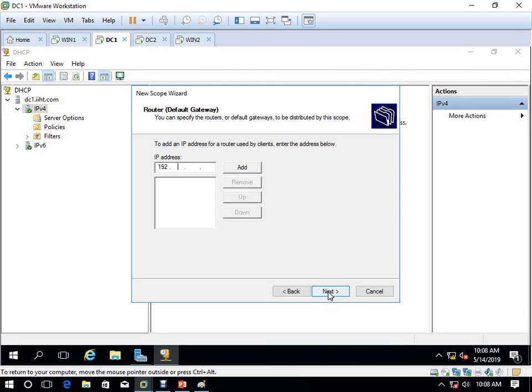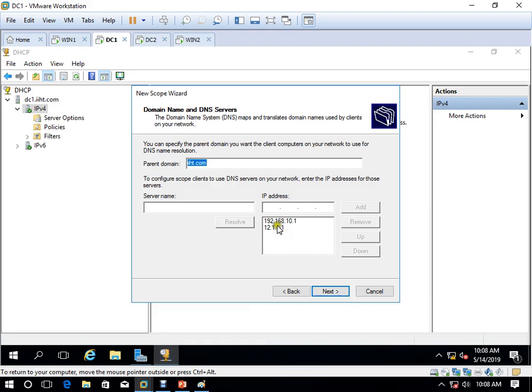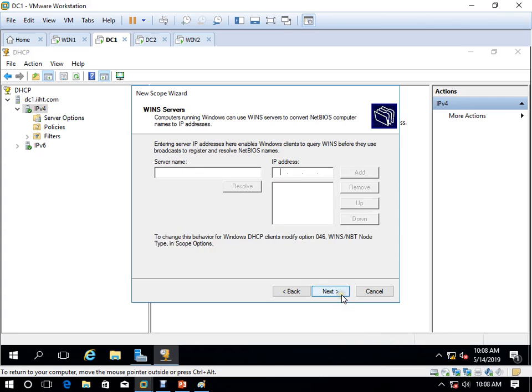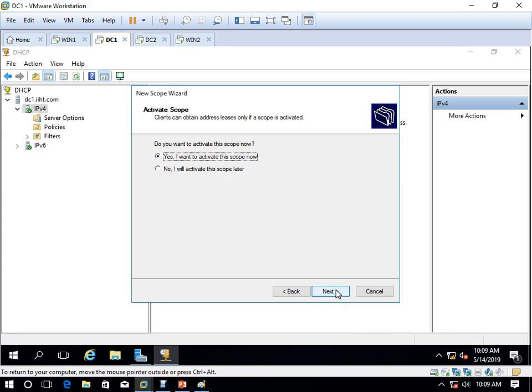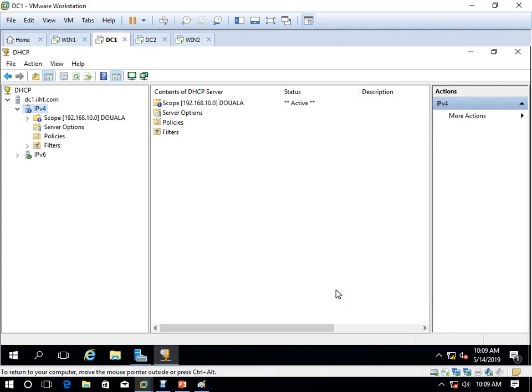What will be the default gateway? I'll say 10.1 will be the default gateway. Add. Next. The 2.1, if you want, you can remove it. It's not important. 12.1 because our original DNS is this one. Next. WINS we are not using. Next. Normal DHCP configuration. Yes, I want to activate this scope now.